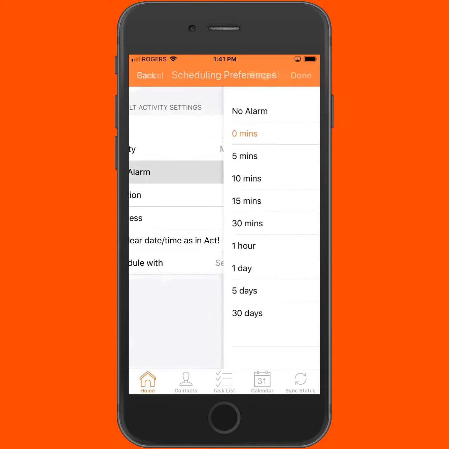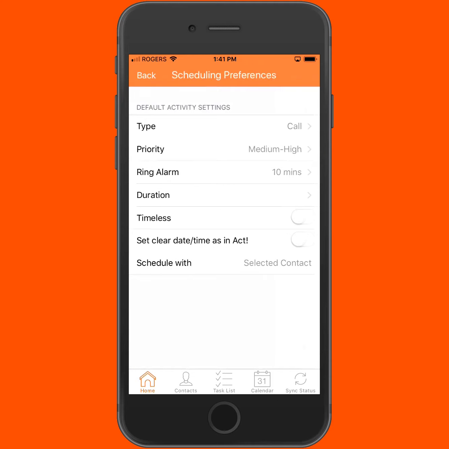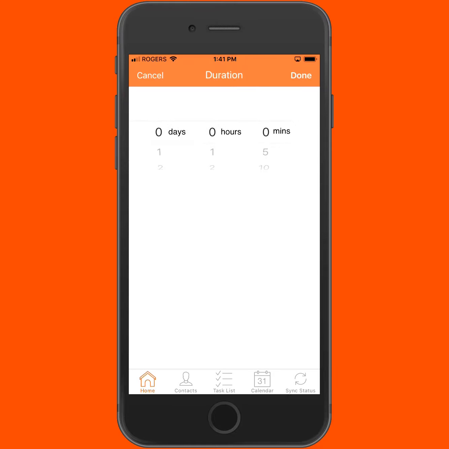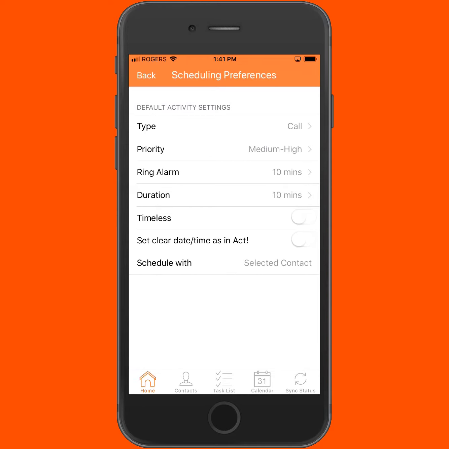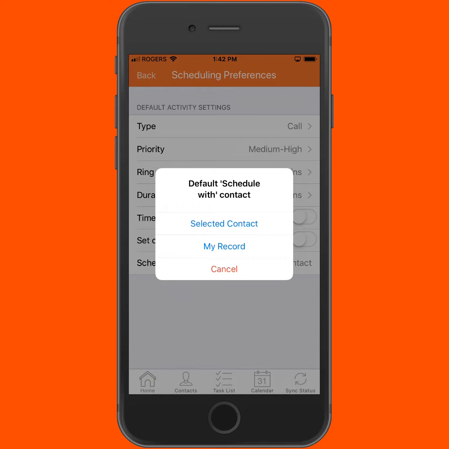The important thing about the alarms is that if you're scheduling a follow-up for yourself or a meeting for yourself or for one of your colleagues, the alarms will go off for them as well. And typically a phone call I will put at 10 minutes. And then you can also choose at the bottom, schedule with. I always want to schedule the default with selected contacts. Some people choose to schedule with their own record. So that's up to you how you set that.